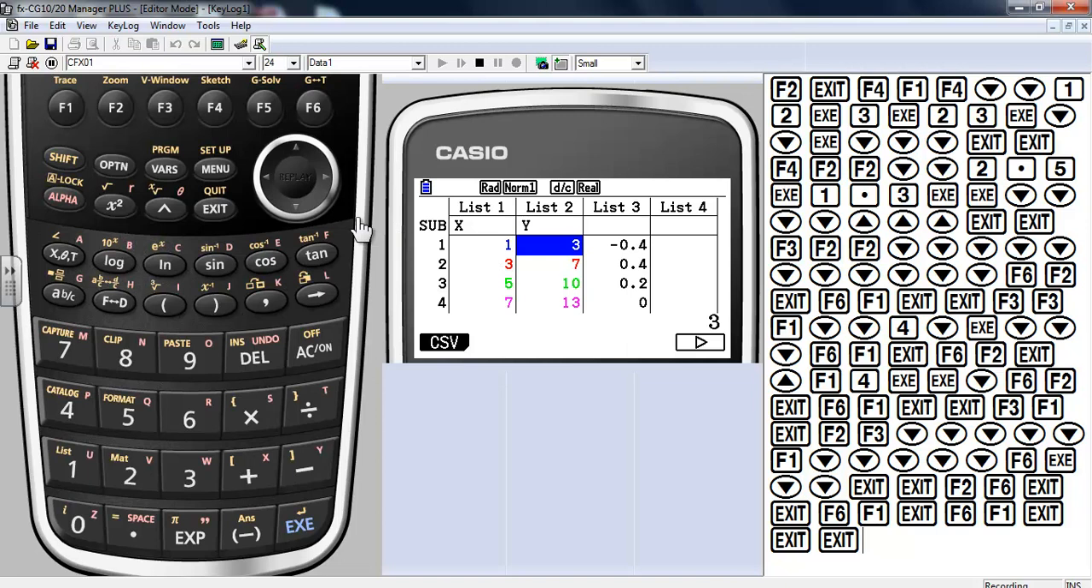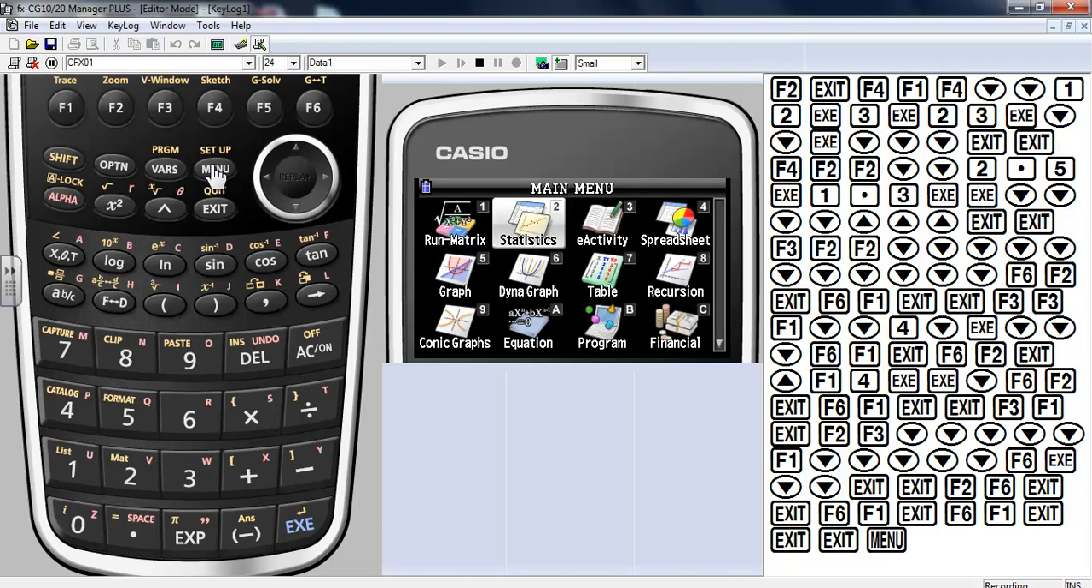I would do everything from the stats menu if I had a choice. So it's easier to do it. It's all templates. It's a great place to go.